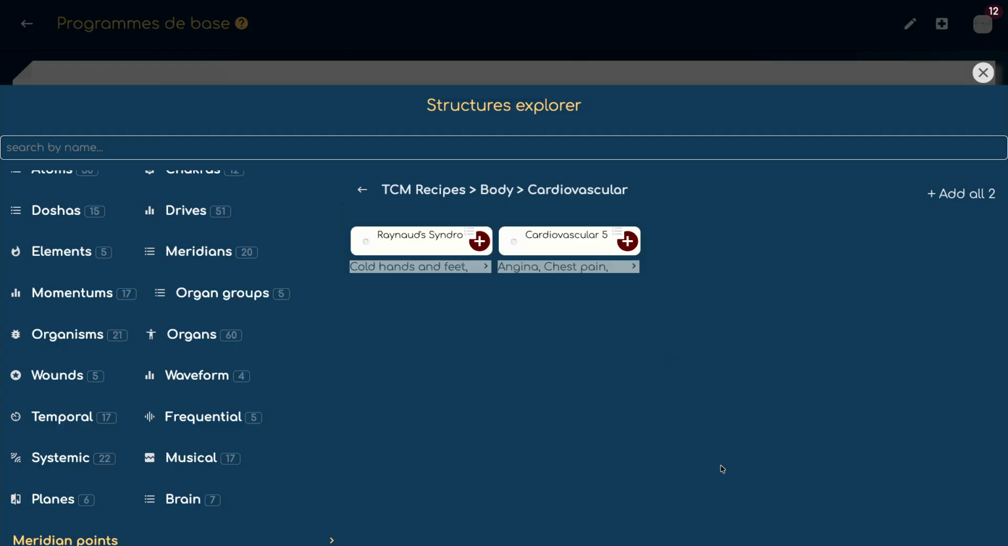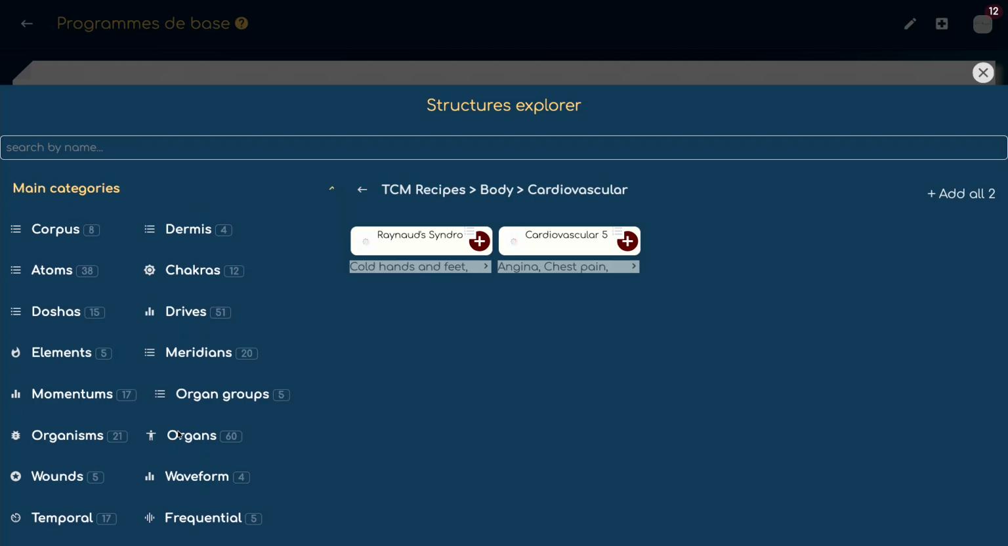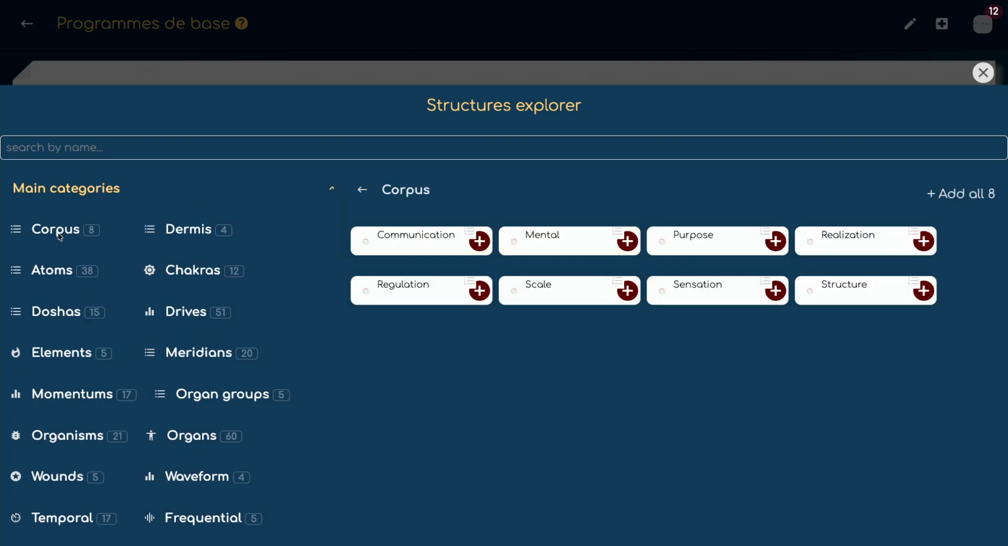So what about corpus? Yeah, let's see what's in corpus. What's corpus? That's my cartography. So that's really prology. So you would say we've got prology? Purpose, sensation, structure. Okay.